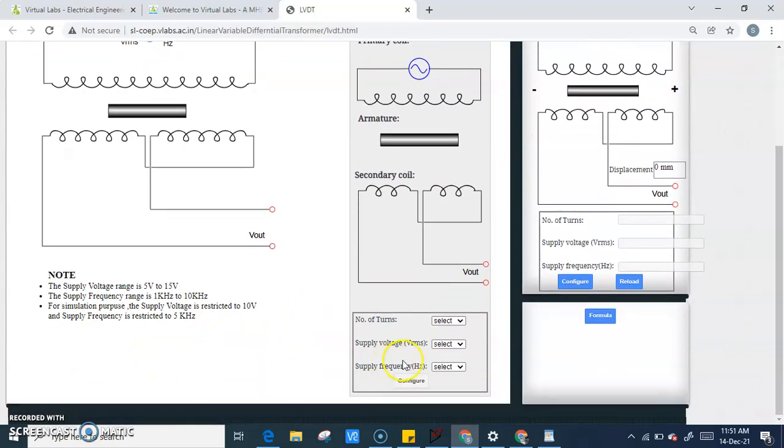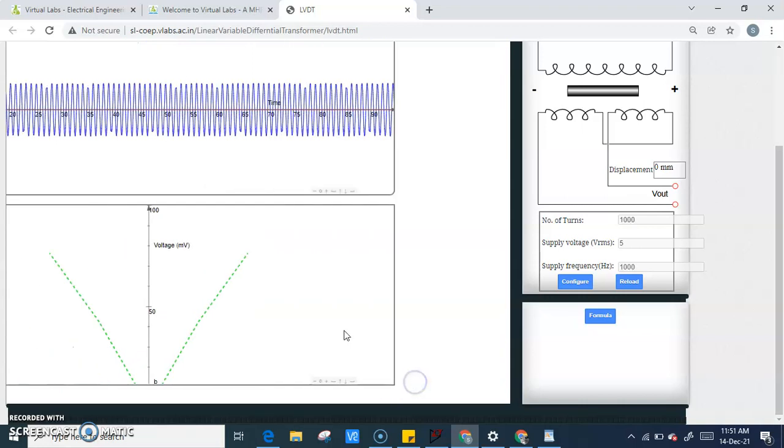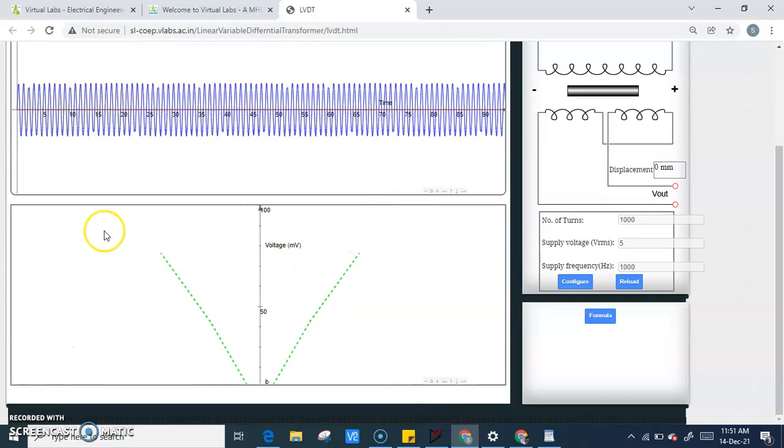Now we need to set the number of turns, supply voltage and supply frequency. On the left hand side the note is there, just keep a note of it. The supply voltage we can set in the range from 5 to 15. For example, I am setting it as 5 volts and 1000 hertz. The number of turns can also be selected. I am just selecting for 1000 hertz. When you click configure, you will be able to see a graph, that is the LVDT graph.